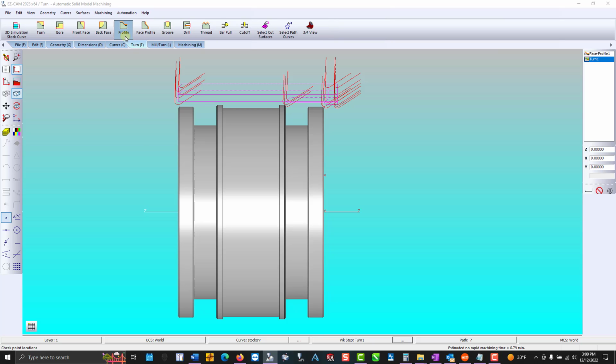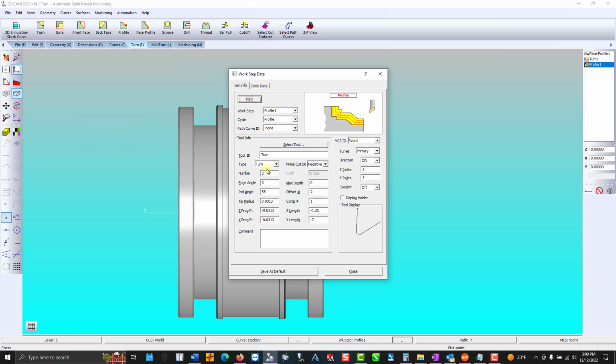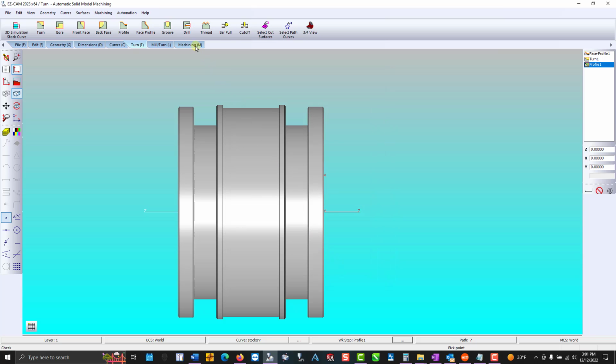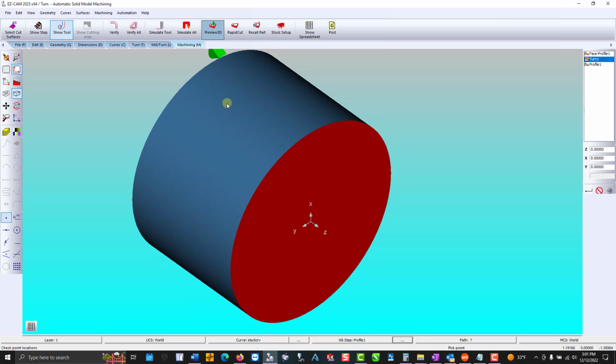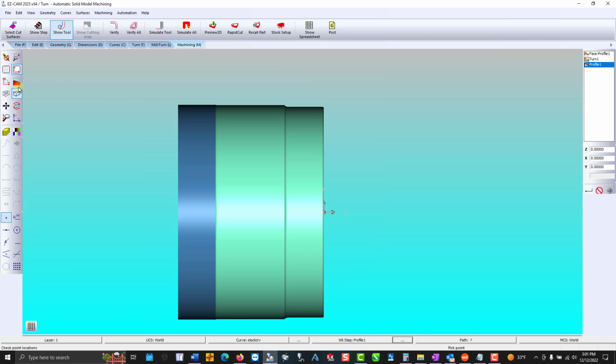Now a finish profile. I'll change tools and offsets. 3D preview. And the different colors represent different tool numbers.